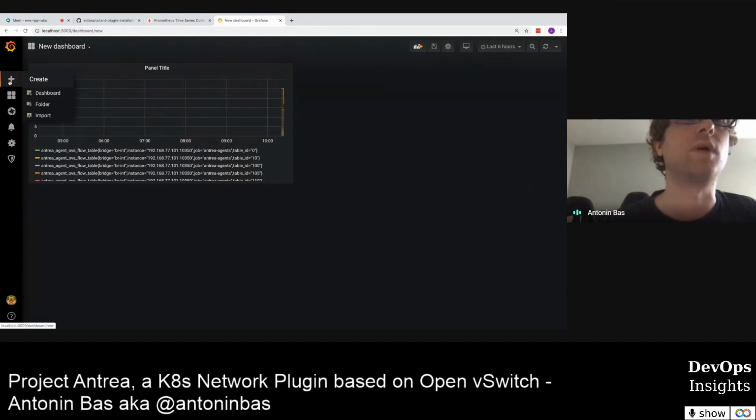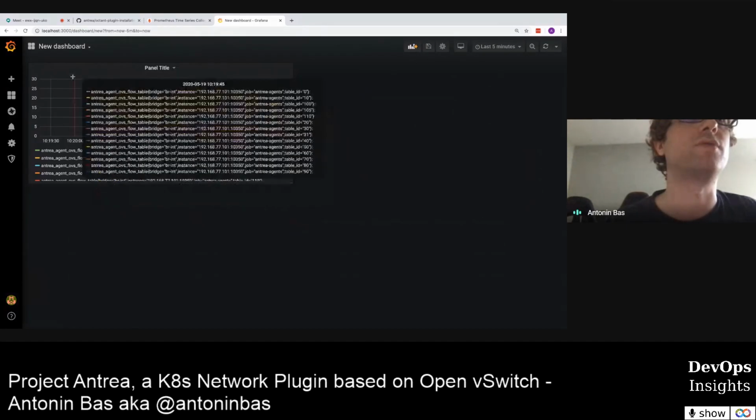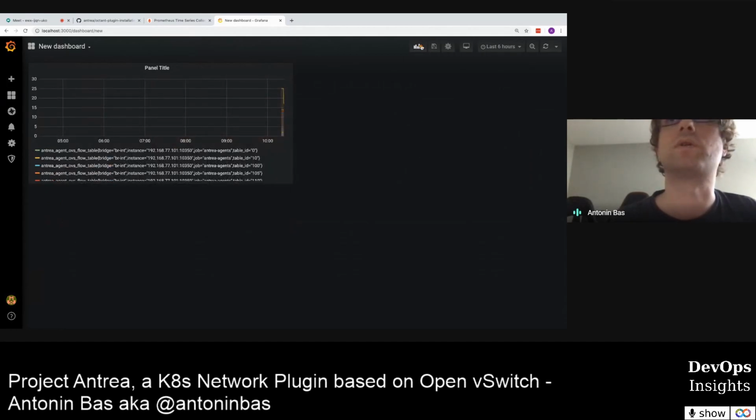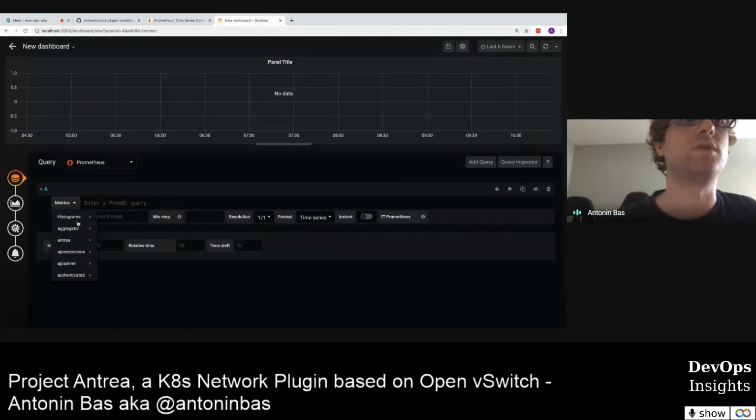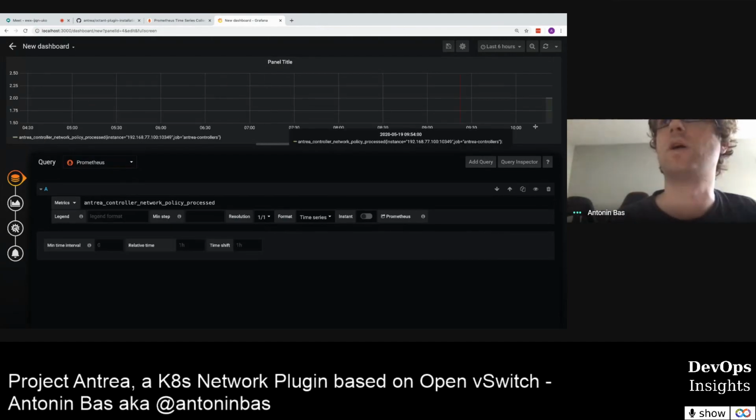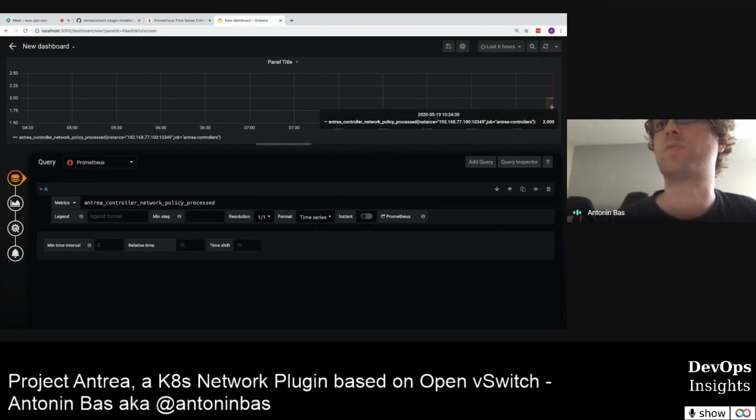We have some other metrics, for example, specific to the controller. There is one that's very easy to show, which is that the controller has a lot of metrics related to network policy computation and implementation. If I add this one, it's just the number of network policy internal objects that our controller has processed. Right now it's at 2.